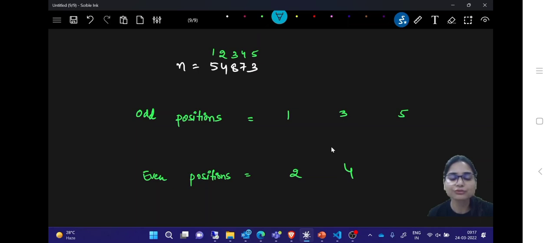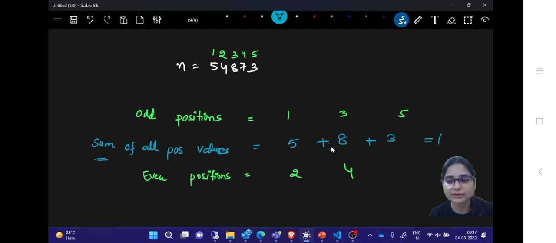Now, in order to find the sum of all odd position values, whatever indexes we have written here, we just need to tell the corresponding value there. So what is the value at index 1? That is 5. What is the value at index 3? That is 8. What is the value at index 5? That is 3. Since we have to do the sum, we are just going to add. If you add it, what you will get? 16. Correct?